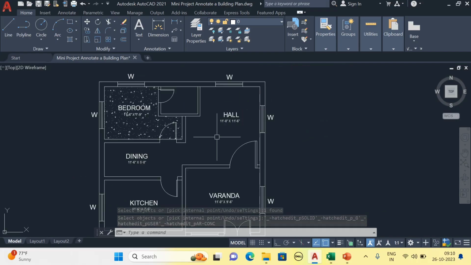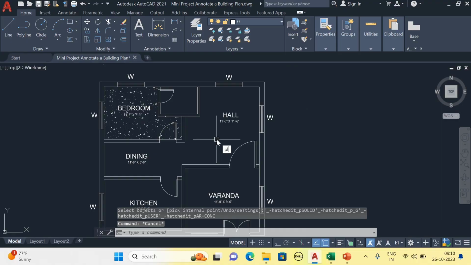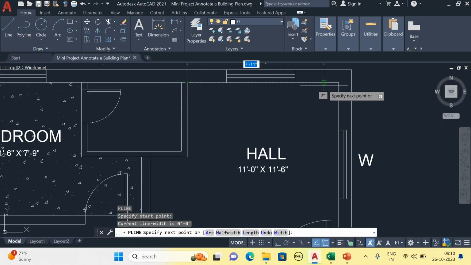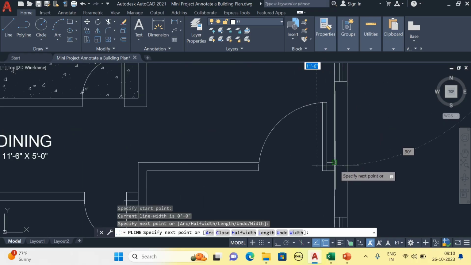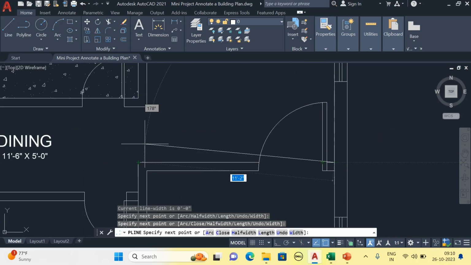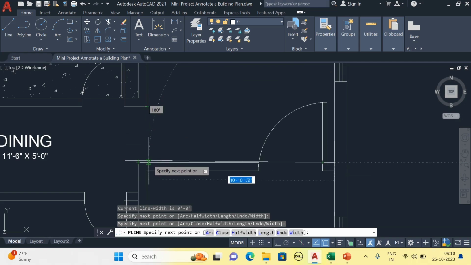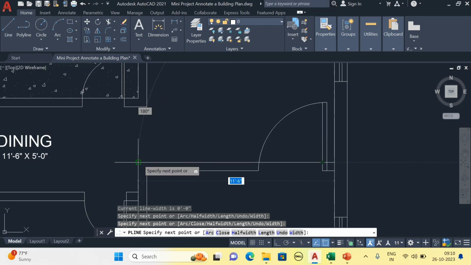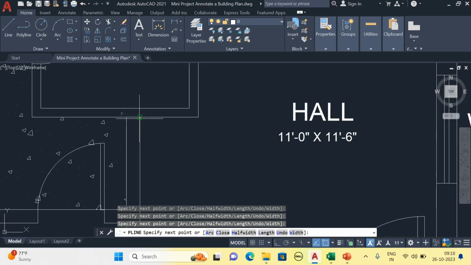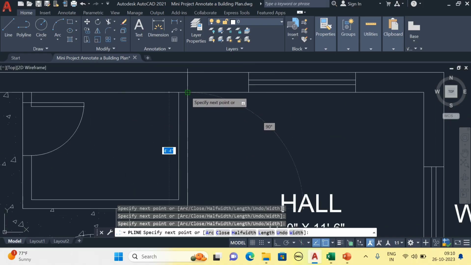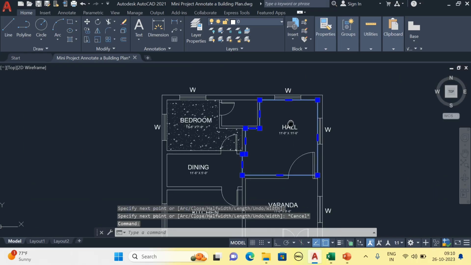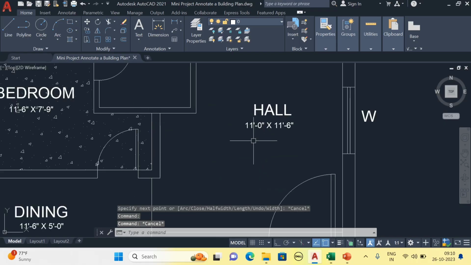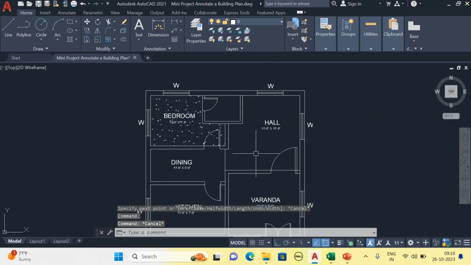Now here we have a hall. So first of all, you have to use the polyline, because I have always told you, if you want to apply the pattern, you have to create a closed loop. So here I want to trace this one, and I have created one closed loop with the help of polyline. See, this is a closed loop. Now in this closed area you can apply the pattern.